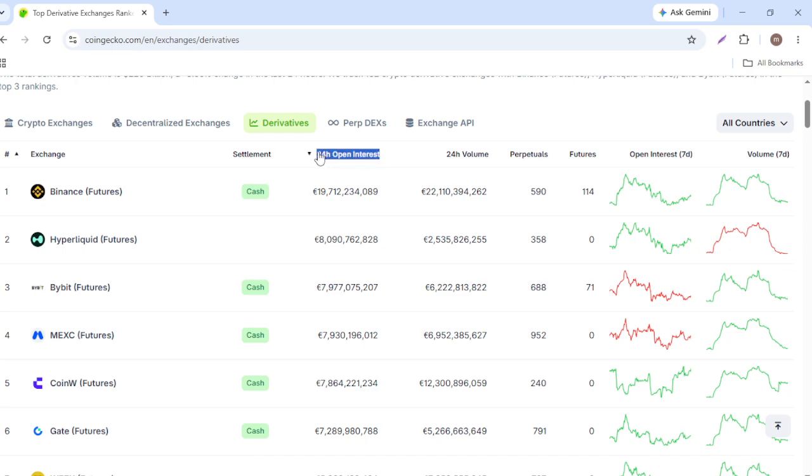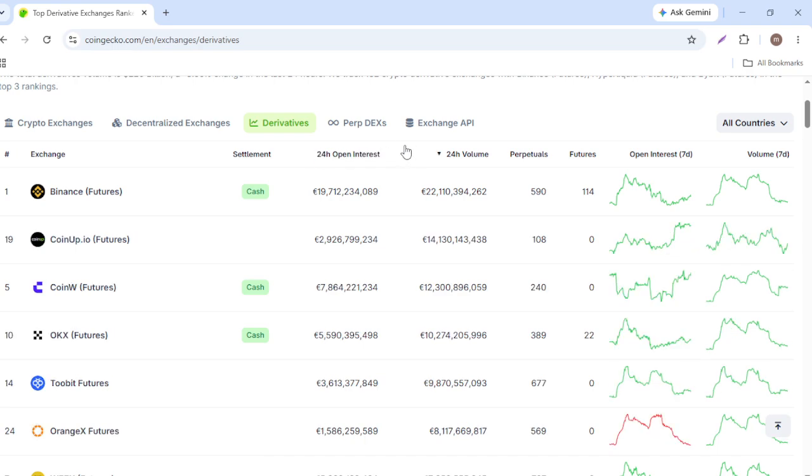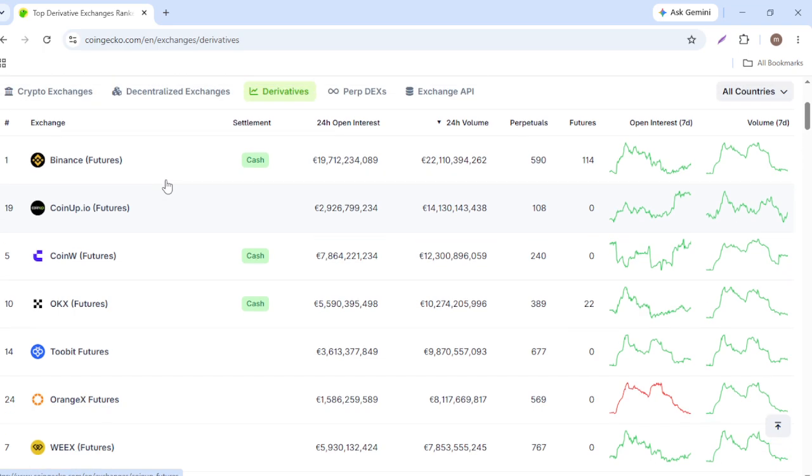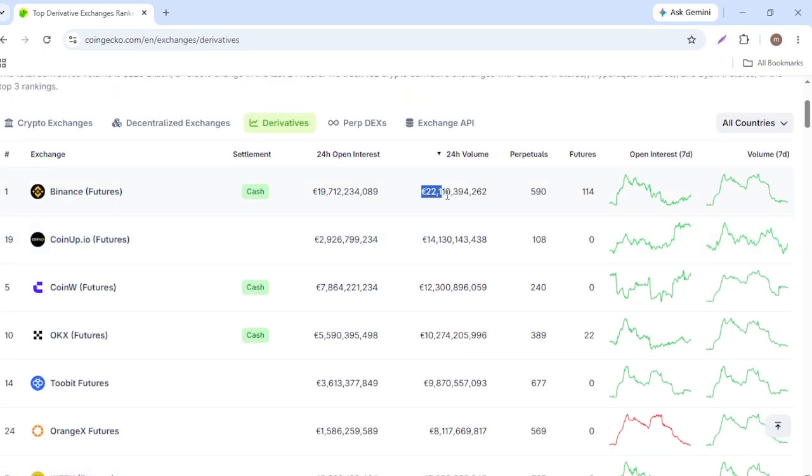What is open interest? Think of it as the total skin in the game. It's the total value of all active, unsettled contracts on a platform. When you see high OI, it means there is massive capital committed to that exchange. High OI generally provides tighter spreads and better execution for your orders.